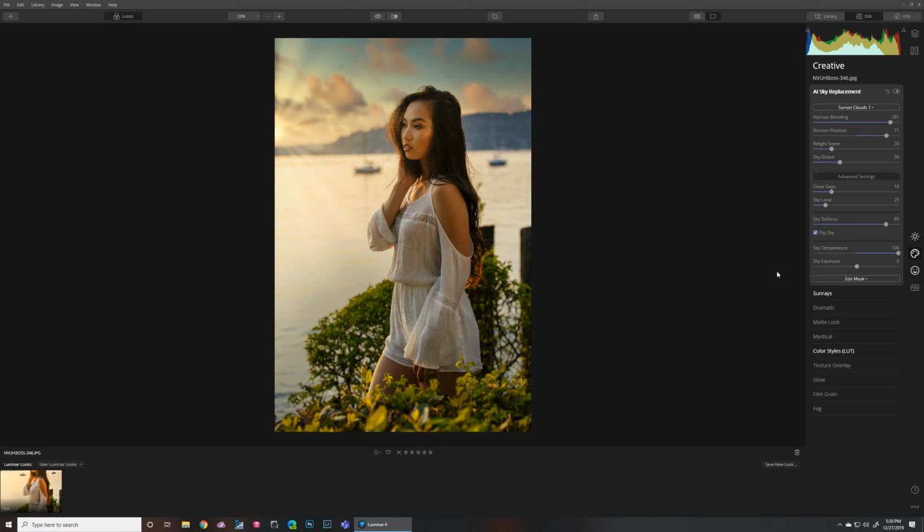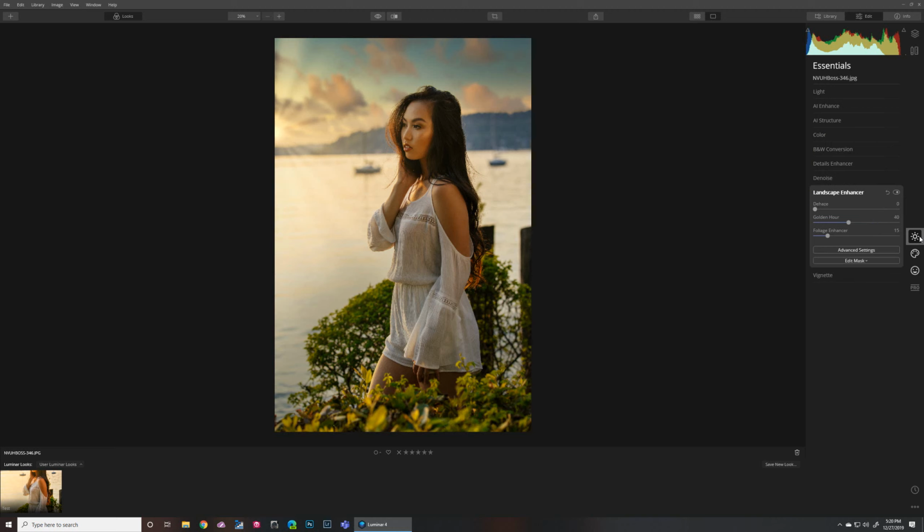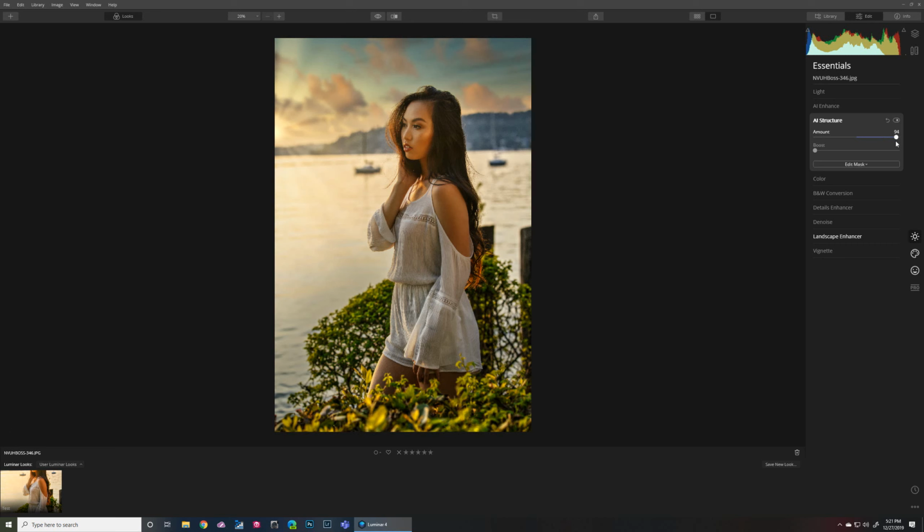So the next thing I want to do is try to bring some of these ripples back into the water. So let's come over here and go up to AI Structure and bring this up to about 93.